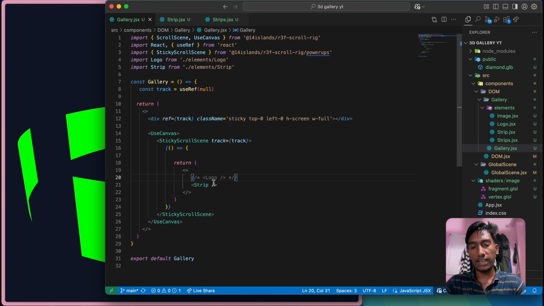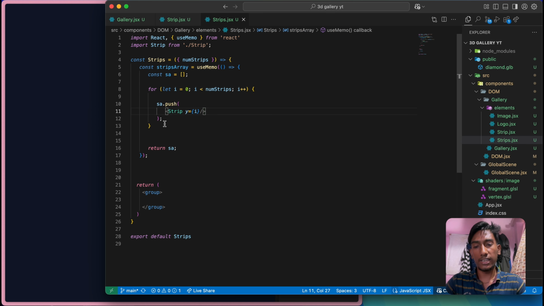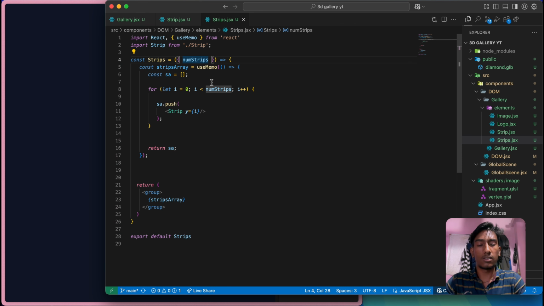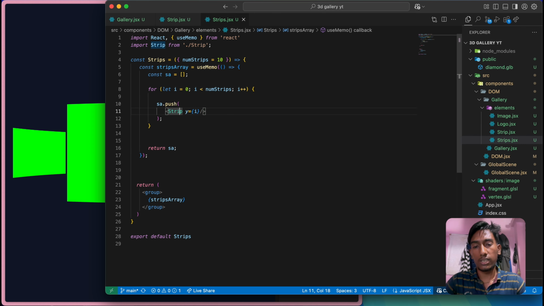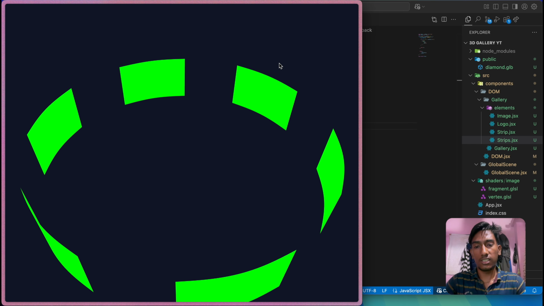So if I just go to gallery and comment this line and add strips, okay, so we need to render the strips array as well. So strips array, number of strips is 10 for now. Yeah, now you can see something, let me just pass a unique key to it, key index. Now you can see a strip, but we can't see multiple strips.